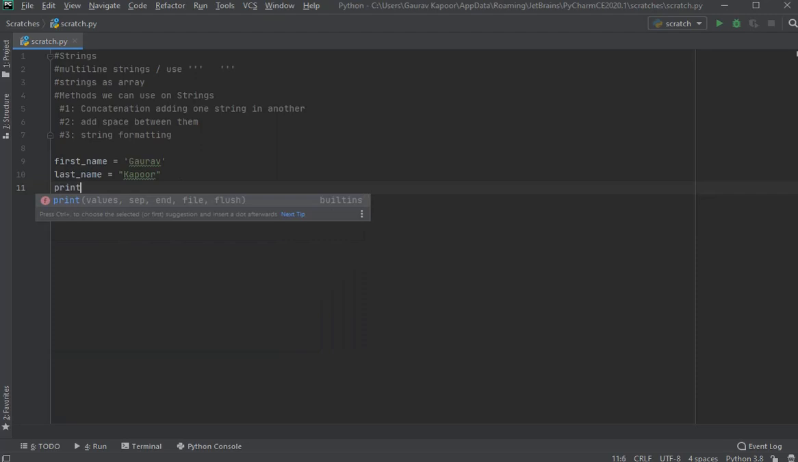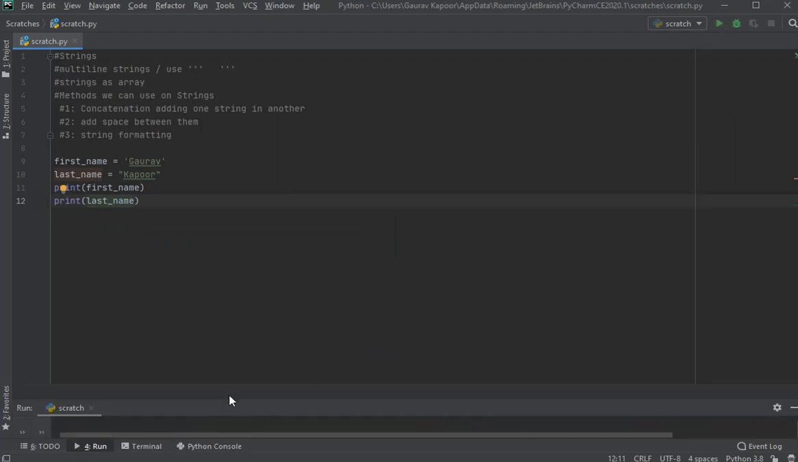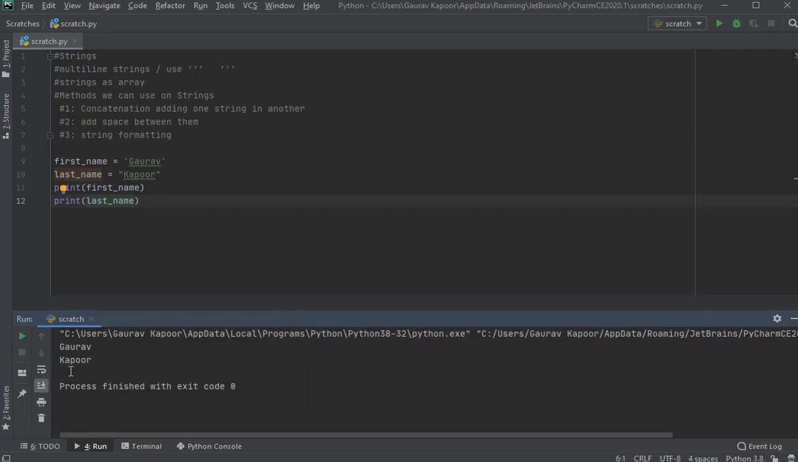So if I give print and in brackets I give first_name, and the same thing for the last name, then what I will get is, if I print it, the output. I'll show you. The output will be Gaurav and Kapoor. Right? So I've got the first and the last name. So I printed a string.